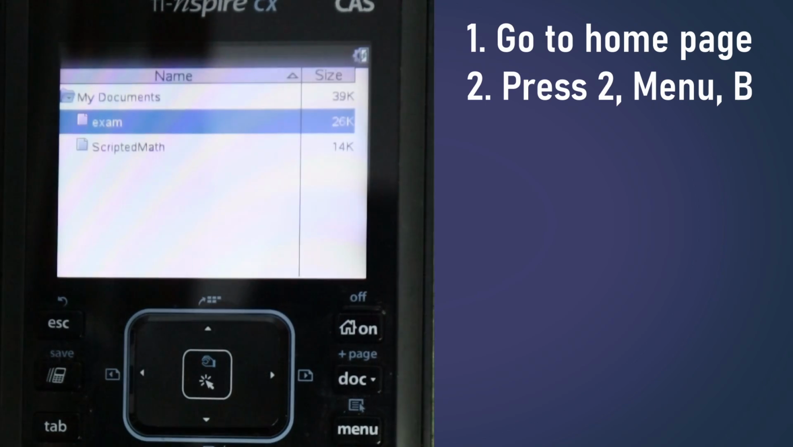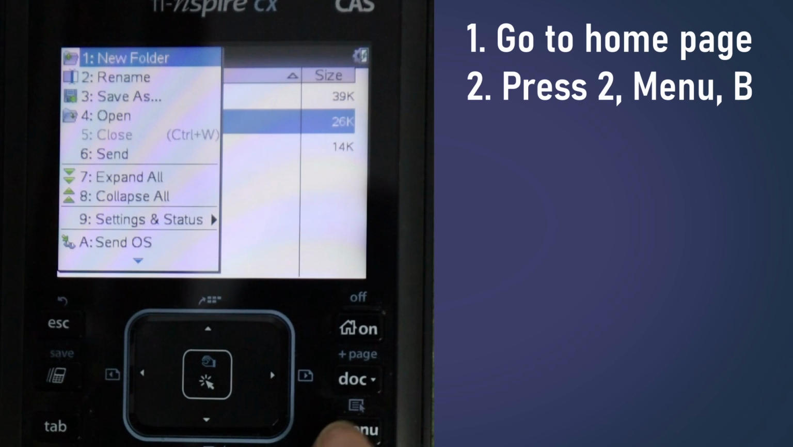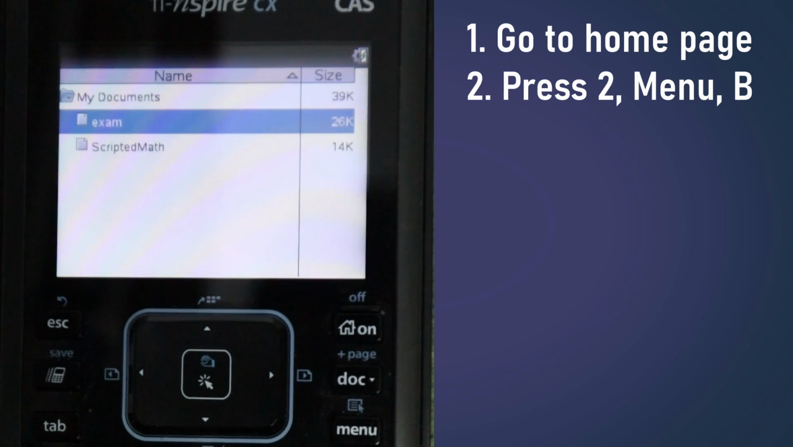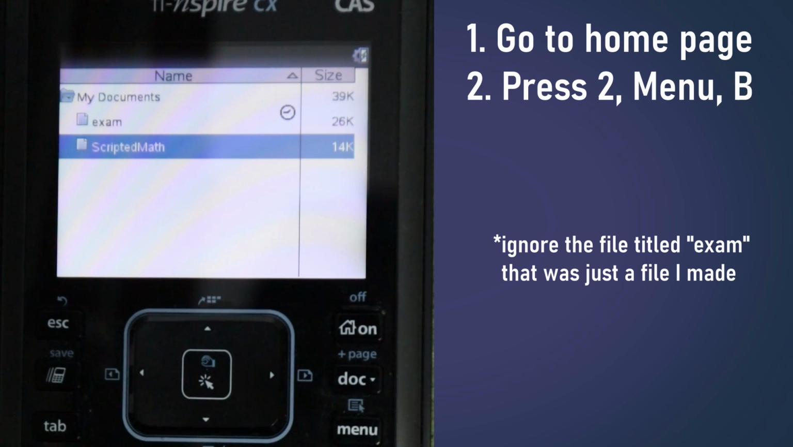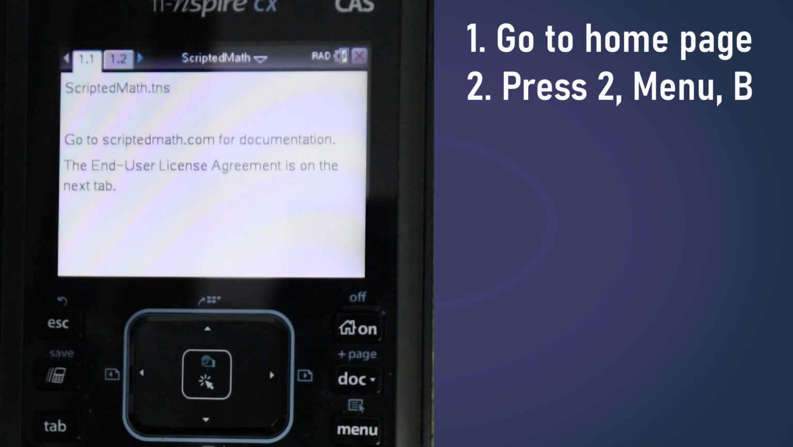Now on your CAS, you want to go to the home page. Now press 2. This will take you into My Documents. Then press Menu. Then press B. And this refreshes your documents, and you should be able to see the software now. Now go into that file, which says Scripted Maths. Now if you open the documentation, you'll be able to see these 2 pages.